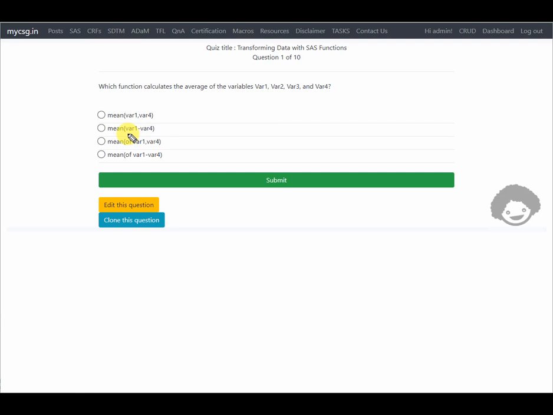So let us go to the second option. It says mean of var1 hyphen var4. When we give this hyphen here, SAS interprets it as a minus sign. So it subtracts the value of var4 from var1, which results in a single value, and the mean of a single value is equivalent to that value. So var1 minus var4 would be calculated and then the mean function would be applied to that. So this is not correct for that reason.